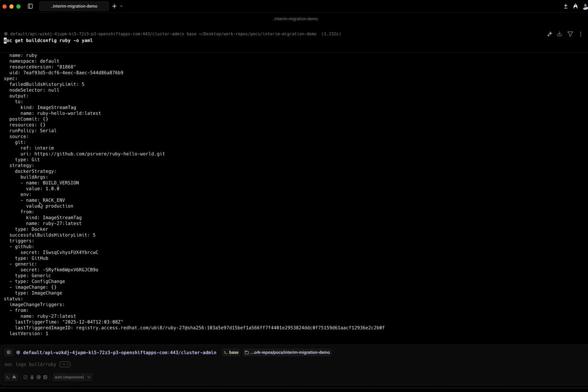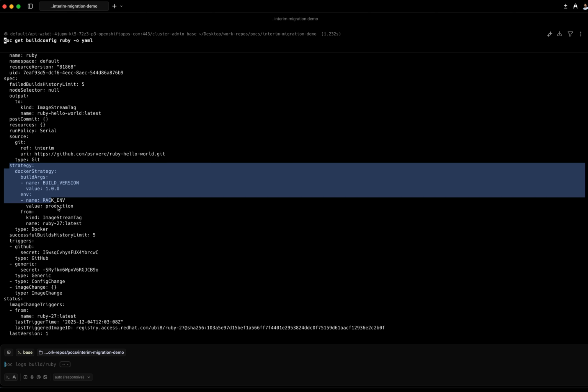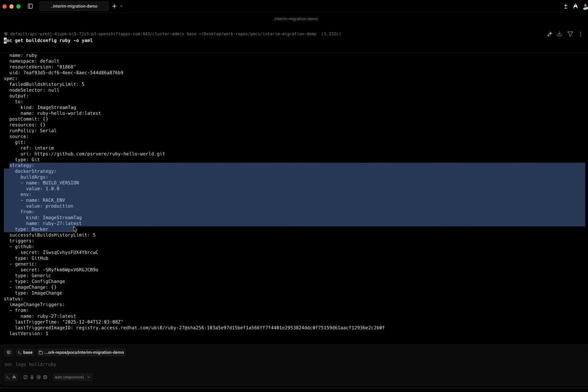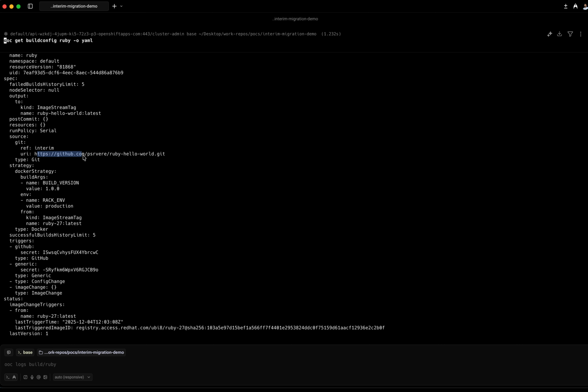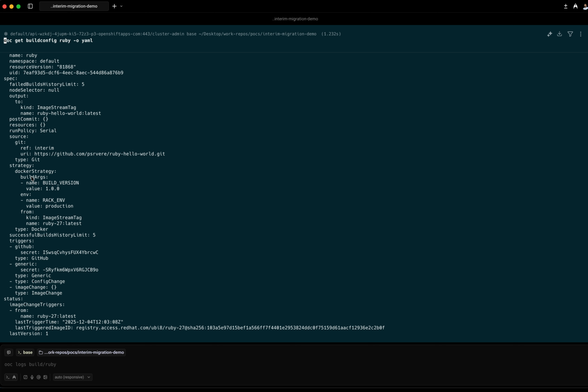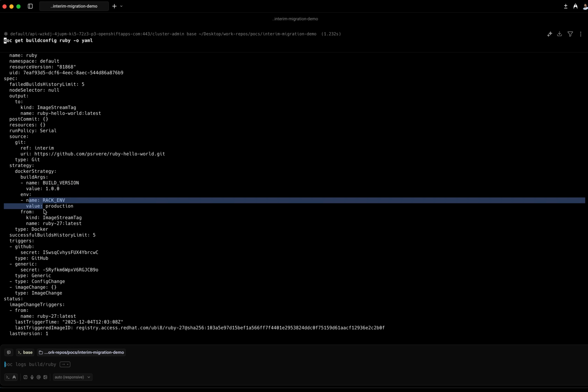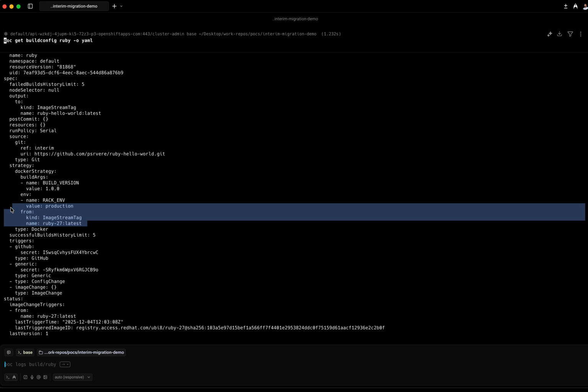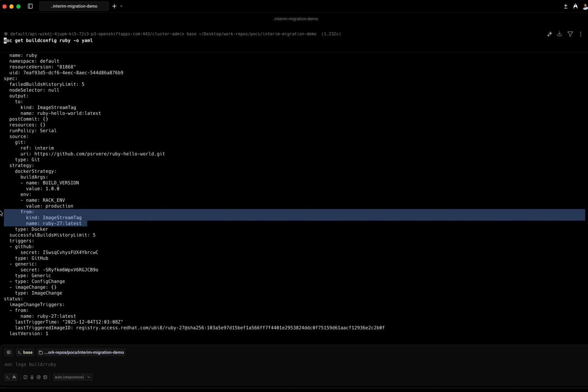Now in this demo, we will focus mainly on the source section and the strategy section of the build config spec. As you can see, we have the GitHub URI reference. The type is Git, with build args in the Docker strategy, environment variables, and from image. In build config, we can define from image, which during runtime replaces the last FROM image in the Dockerfile.